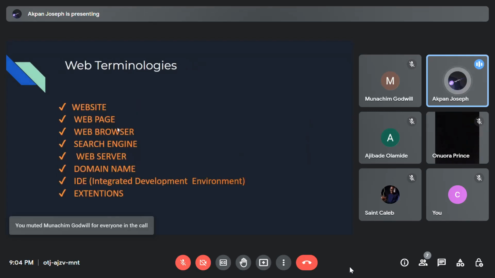So what are the basic terminologies we are going to be discussing? We are going to be talking about what a website is, what a web page is, a web browser, search engine, web server, domain name, IDE, and extensions. Okay, let's start with a website. Like Mr. Chris talked about on Saturday, he tried to give an overview of everything. So we're going to narrow down and go a bit more in depth on what a website is.